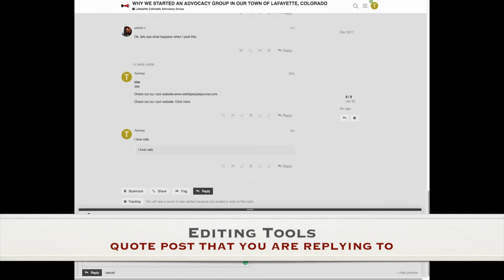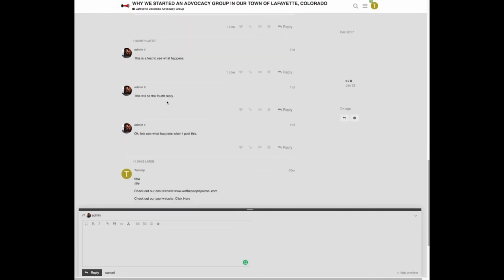Let's pretend that we want to reply to this reply up here. But it's really important that people know what we're referring to when we give our answer. What we would do is we would click reply, and then down here you can click this little chat icon, and what that does is it directly quotes what that person says, as you can see it over here, and then I can just go ahead and type what I want to say about that person's comment.